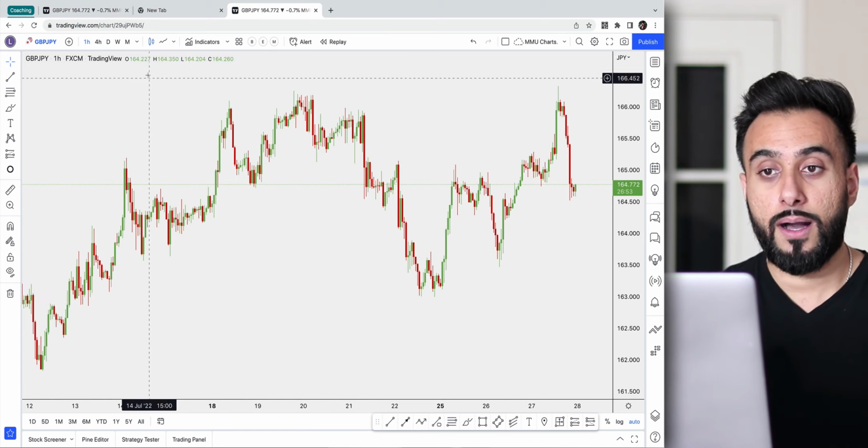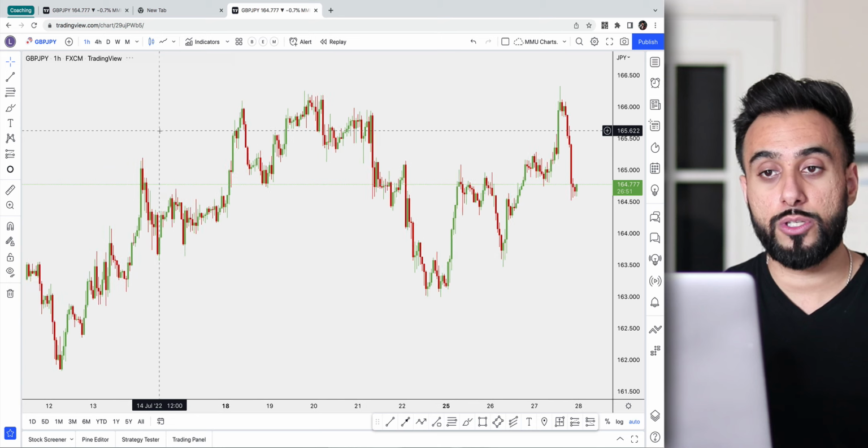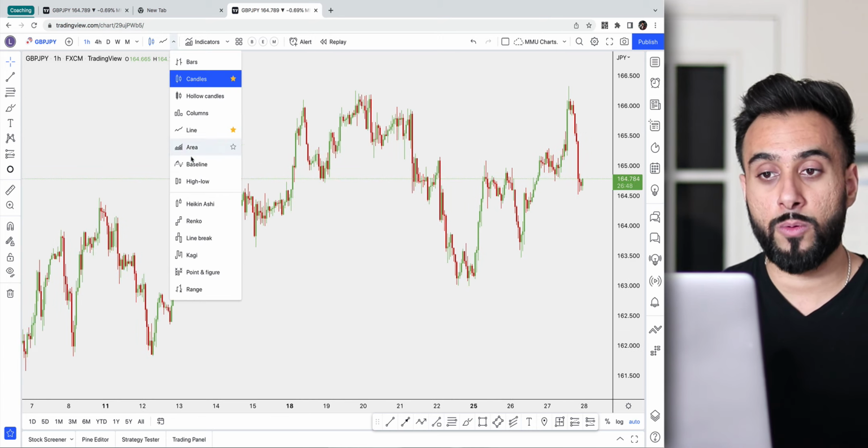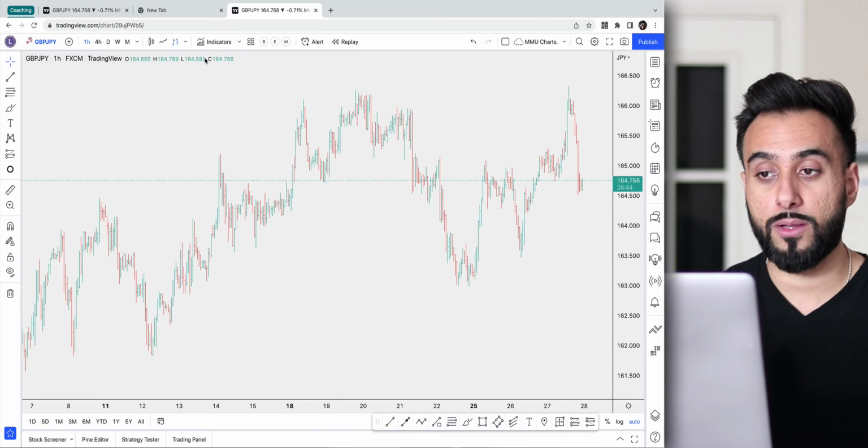Next, this area allows you to determine whatever type of candle style that you want to see. Some people like to look at bars.